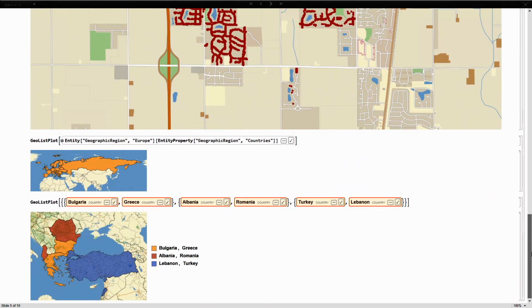So we can also plot not only points, we can plot polygons, regions. So in those examples, we are showing the countries of Europe. And here we are showing 3 different sets of countries. So we have different colors separated. So GeoListPlot is not only used for plotting points, but also for showing regions, right?